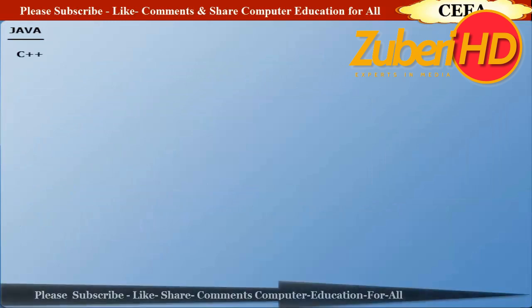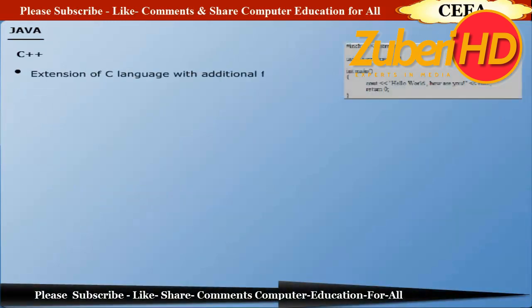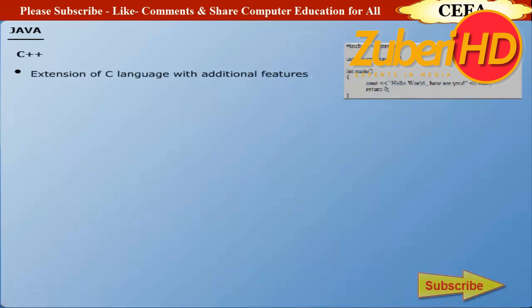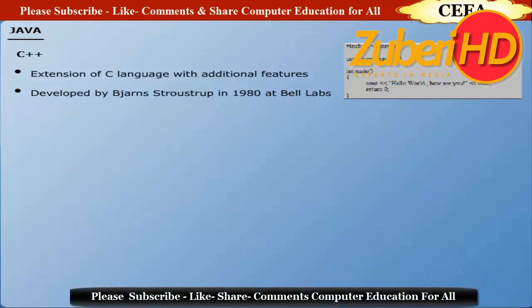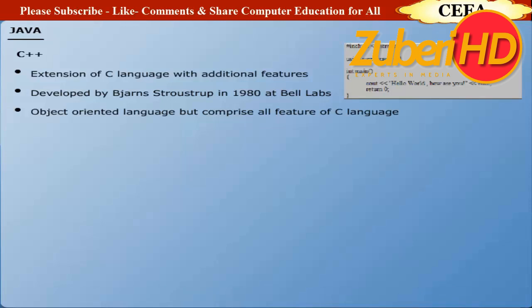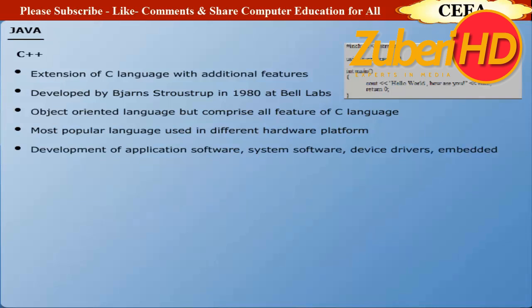C++. The C++ programming language is an extension of the C language with some additional features. It was developed by Bjarne Stroustrup in the early 1980s at Bell Laboratories. C++ is an object-oriented programming language but comprises all the features of C language. C++ is one of the most popular programming languages and is used on different varieties of hardware platforms and operating systems. It covers a vast area of application development including application software, systems software, hardware device drivers, embedded software, client and server applications, and entertainment software such as video games.